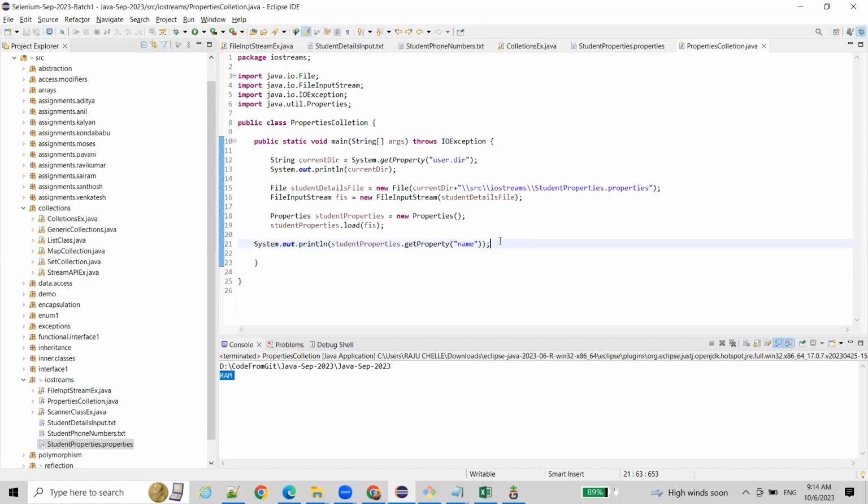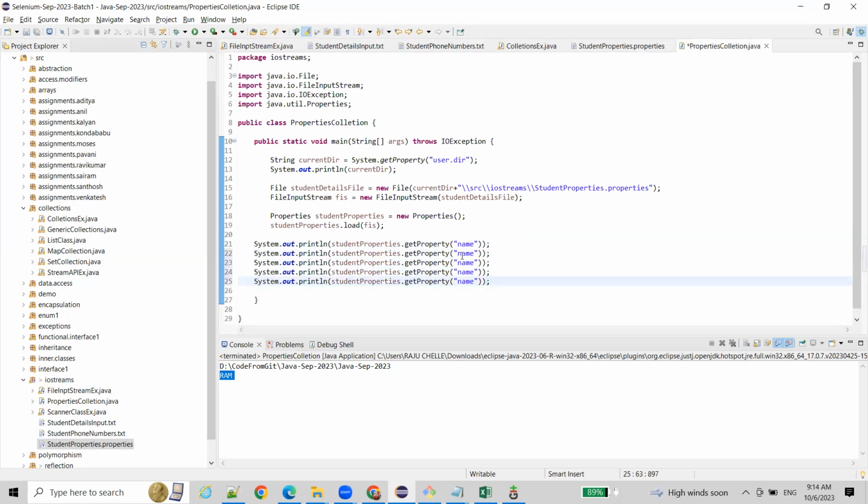Similarly, if you want to print here name, roll number, phone number, average marks.